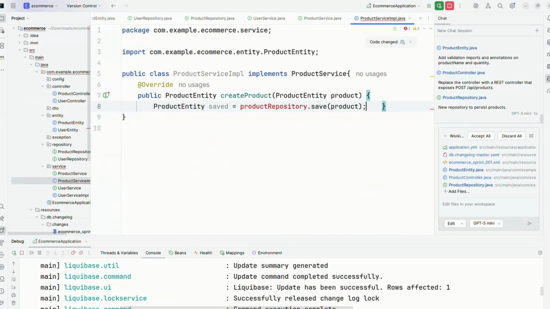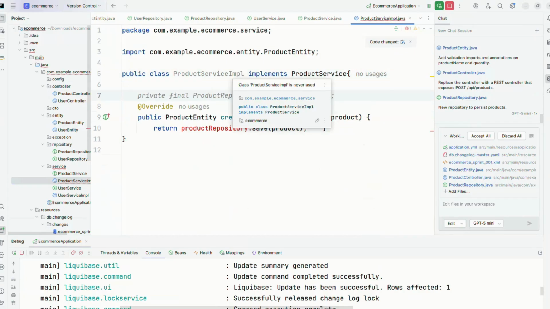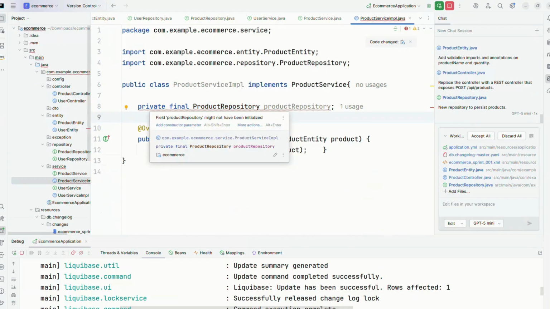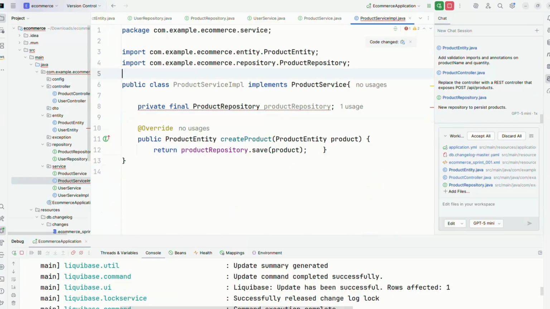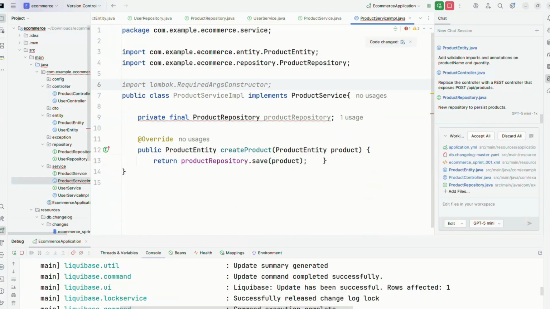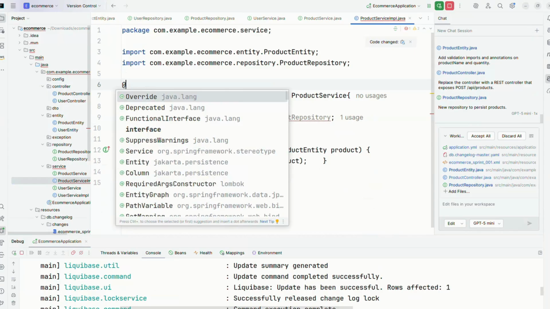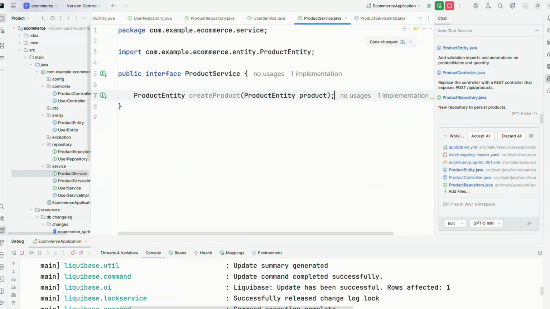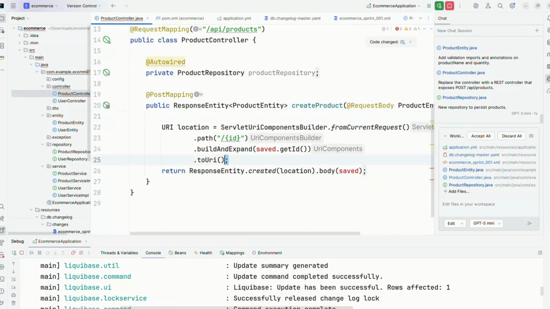Like here we should return like this. Okay, so there was the product repository, like this one. Here we have it, so we do it like this, and this one I have done, and we just need to add the constructor parameter, or we can just add all args constructors. Okay, so this one is done now. This part is also covered. This is my product controller. We no need to design this part now.